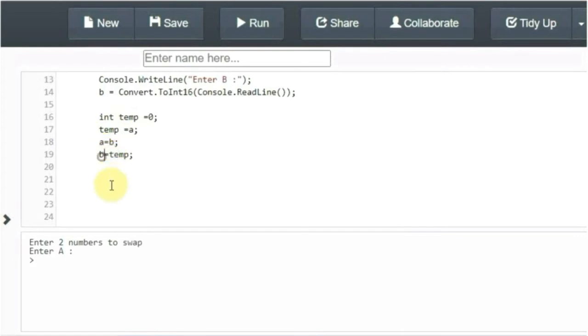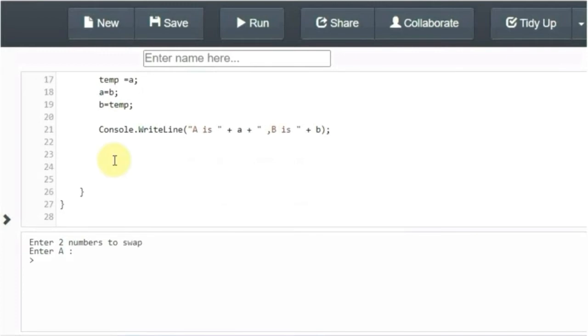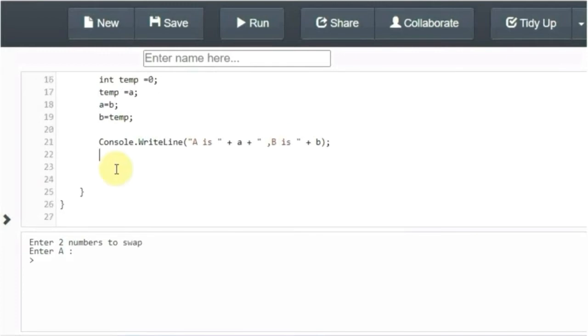If we check the exact variable output now, we can run the code. Let's say a as 2 and b as 3. Now we can see the output as a equal to 3 and b as 2.